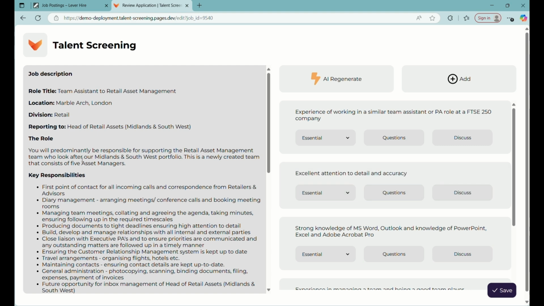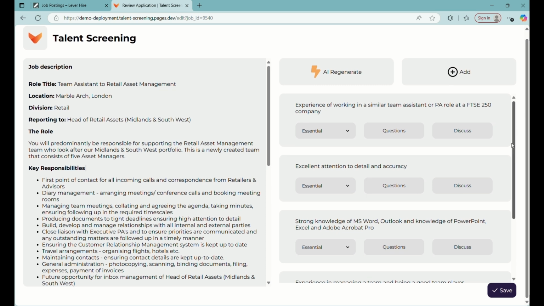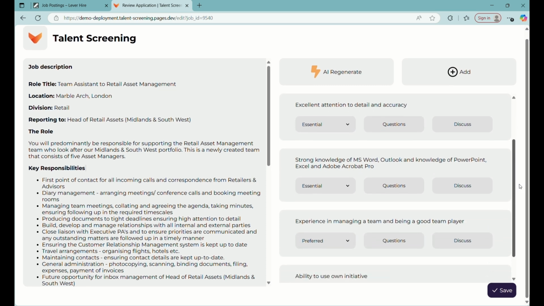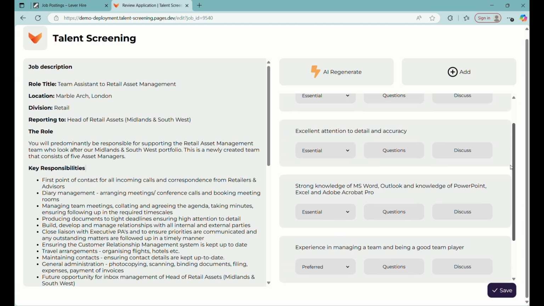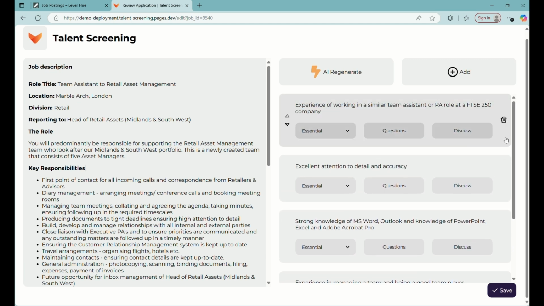So if we take a look at the link, which is set up with single sign-on, we can see the job description on the left-hand side. And the first thing that the system does is take that job description, read it, analyse it, and then pull out the key requirements, which we can see here on the right-hand side.